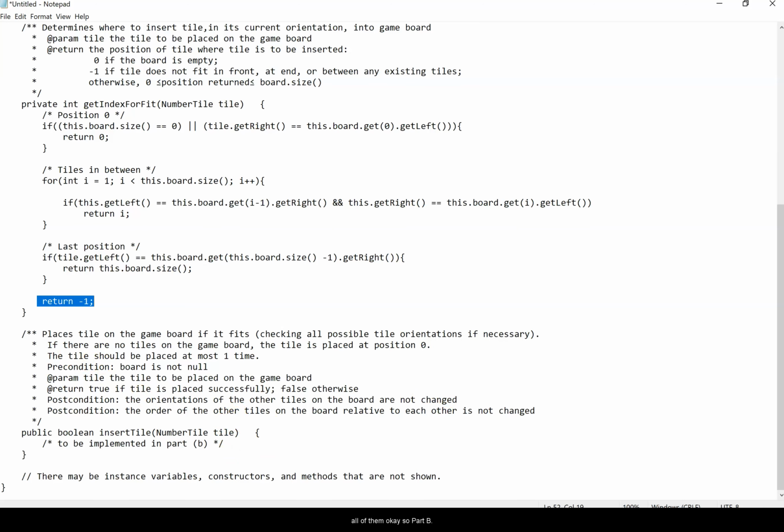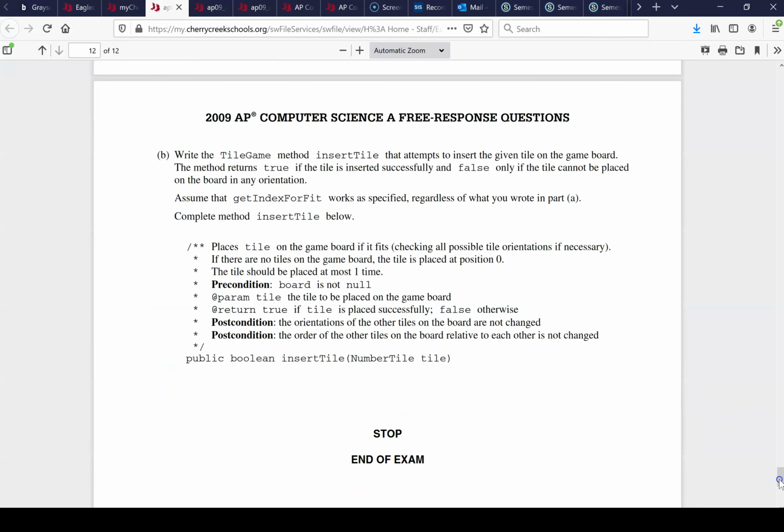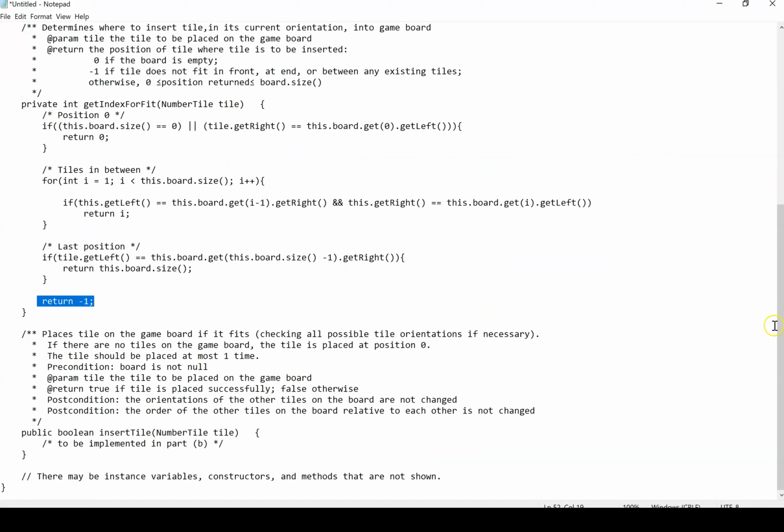Okay, so part B. It says, write the tile game method insert tile that attempts to insert the given tile on the game board. The method returns true if the tile is inserted successfully, and false only if the tile cannot be placed on the game board in any orientation. So, let's see here. Places the tile on the game board if it fits. Check all possible orientations if necessary. So you pass your tile.